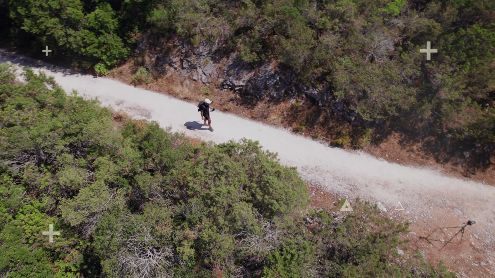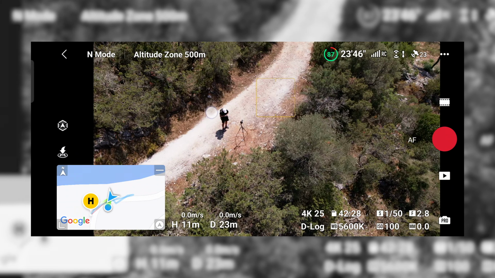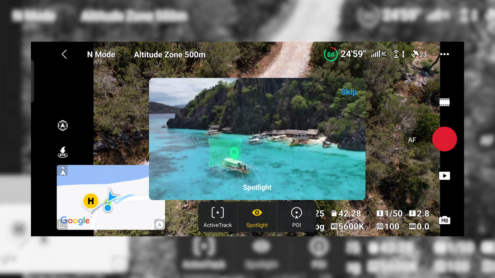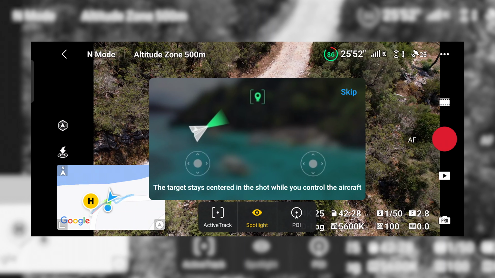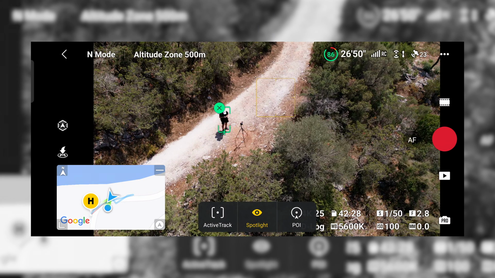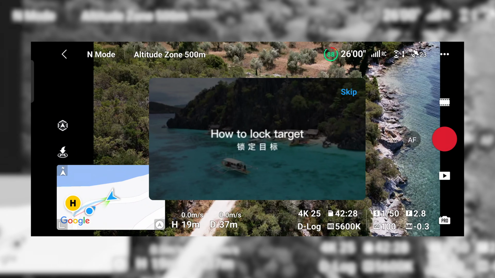Okay, so first let's tackle Spotlight, because it's the main one that the drone will always revert to. Now actually, to begin using any of these modes, you just have to drag your finger across the screen and try to select what's the object you want to follow. And the drone will try its best to understand if it's a person, a boat or a car, whatever. But it can also be whatever object, and to make it easier for the drone, you have to find a balance between the size of your target and also the color contrast.